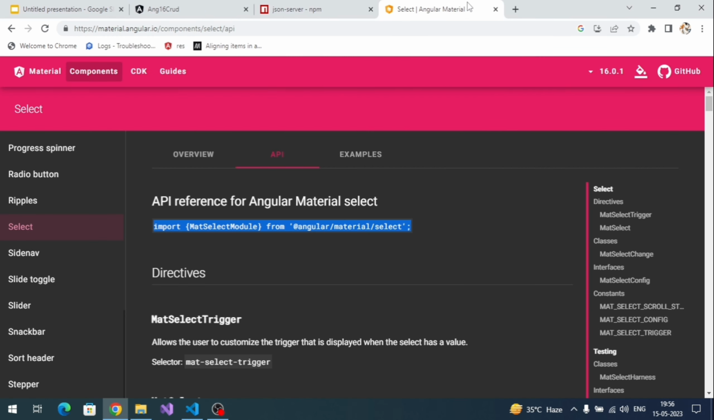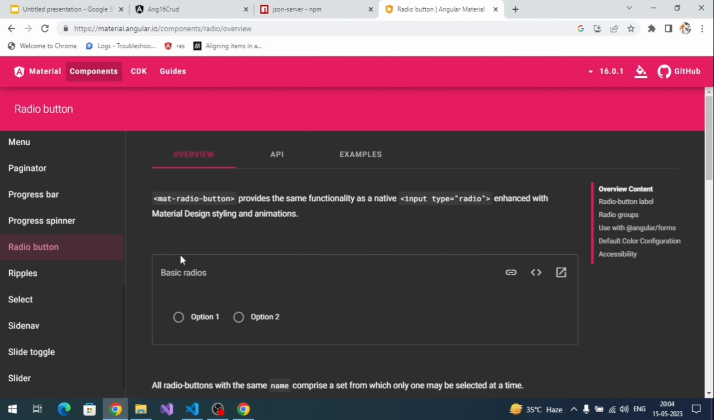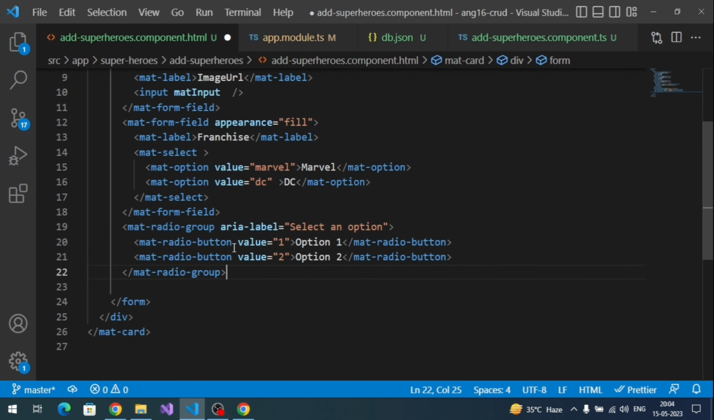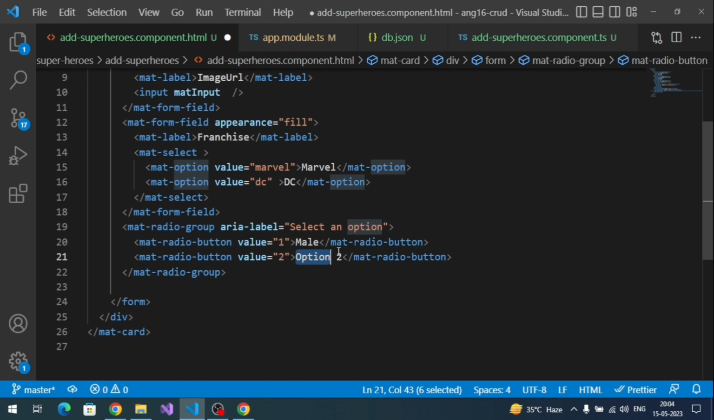Next, I have gender, right? So for gender, I want to use the radio buttons. Go to radio buttons, take this example, copy this one, and add it here. And here the options will be male, female, and their values male and female.